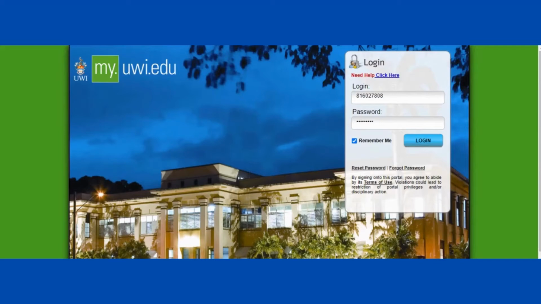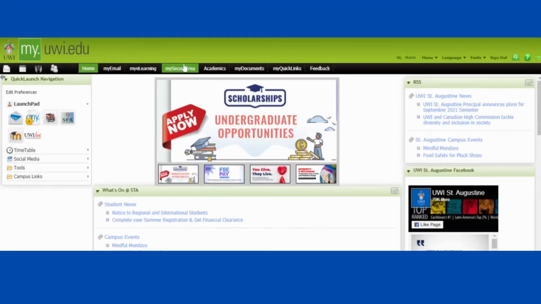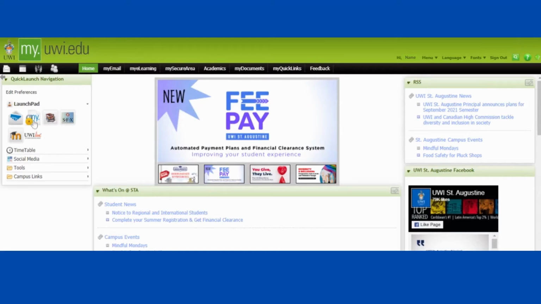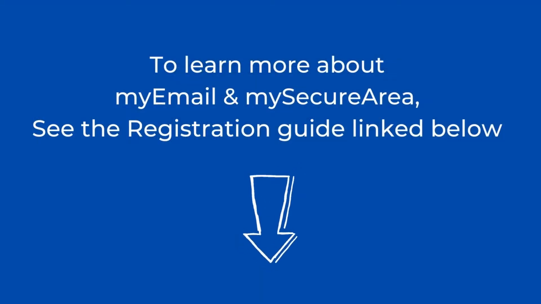Your default password is your date of birth in the format year, month, day. Please ensure that you change the default password to protect your information. On this page, you can access your email and My Secure area. To learn more about these pages, see the registration guide link below.